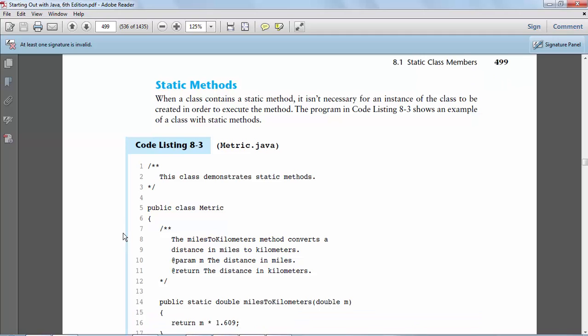When a class contains a static method, it isn't necessary for an instance of the class to be created to execute the method.